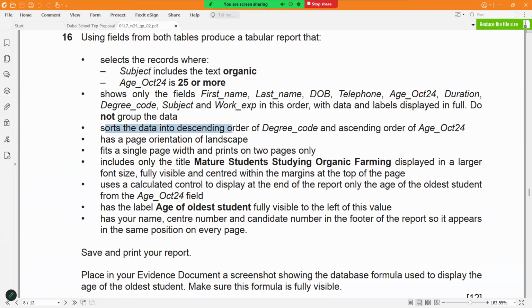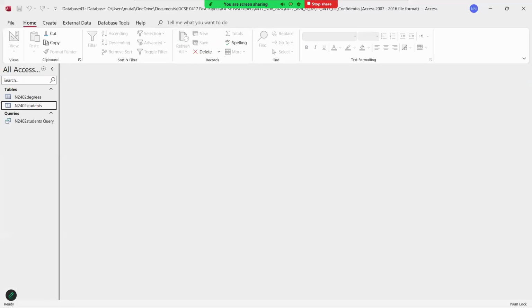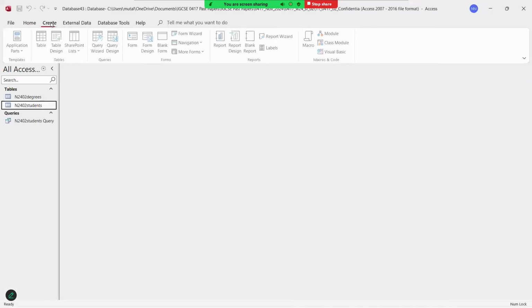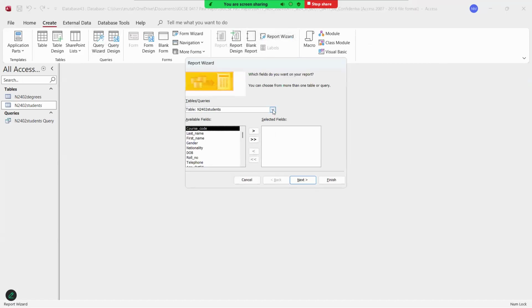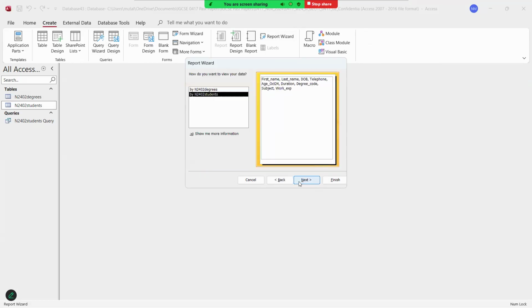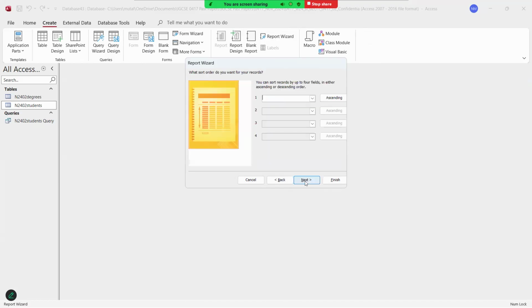Sort the data into ascending order of degree code. This we will do in creating the report. So we're almost done here. Go to create, report wizard. Select the query that you created. Now check everything on this side. Next. Next. Do you want to add any groupings? The question said do not add any groupings. Go next.